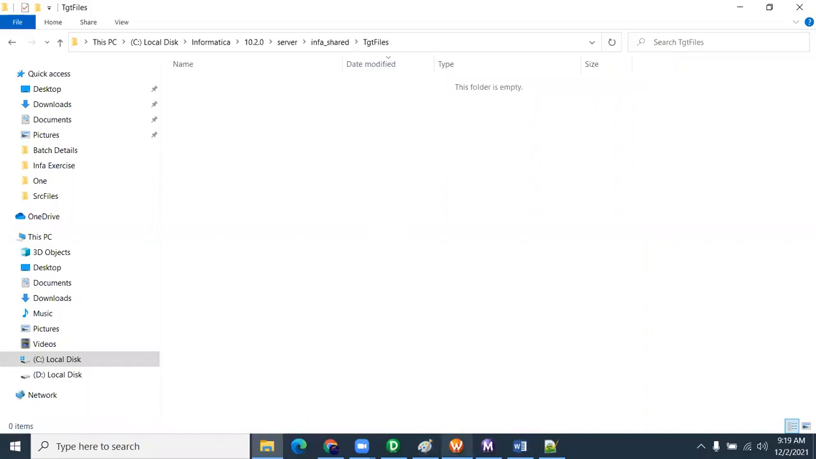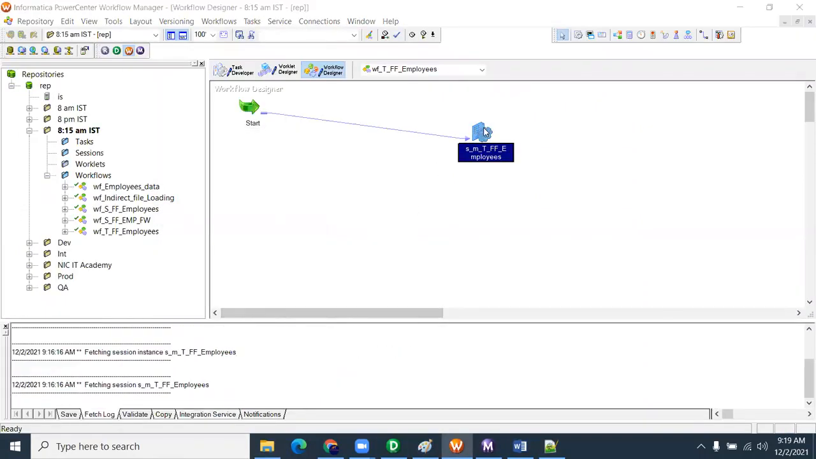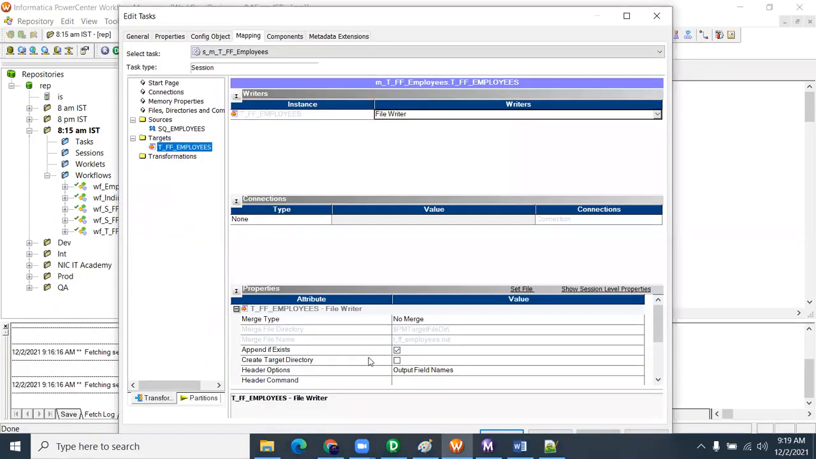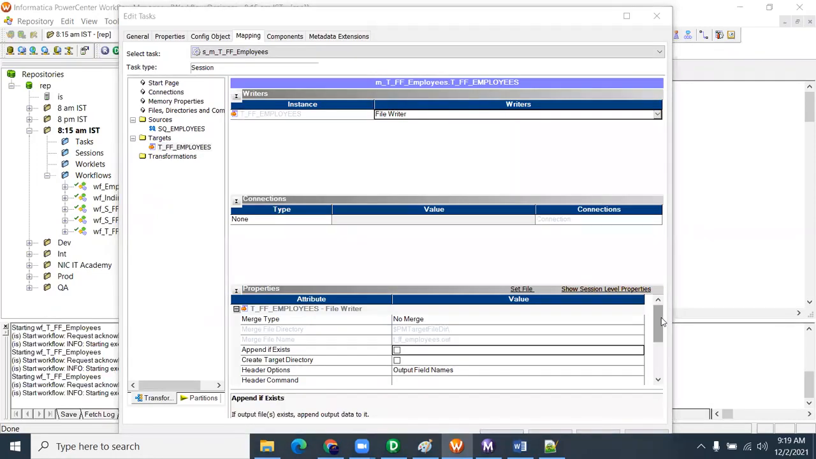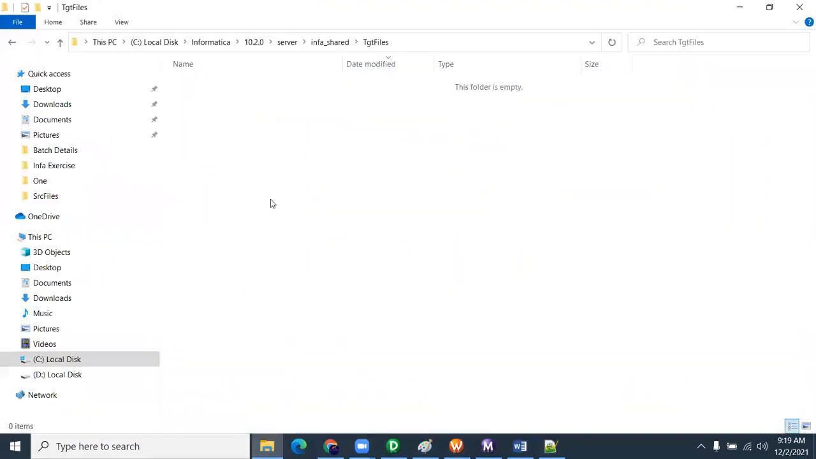Delete the file. Now we will check. See, the file is already available. We are appending the data. Append if exists, right? That's the reason. Okay. The file was there, so it is appending only the data. But now it will read the data. Now it will write without hash.